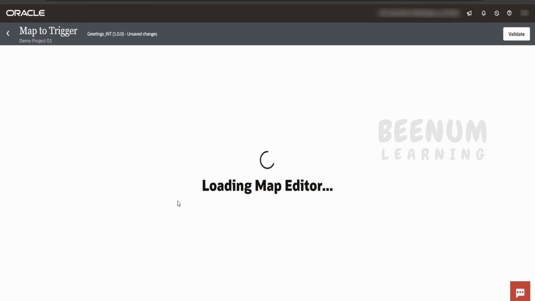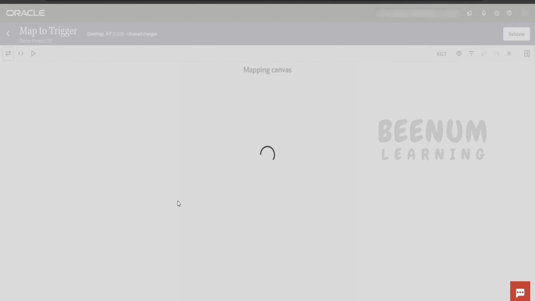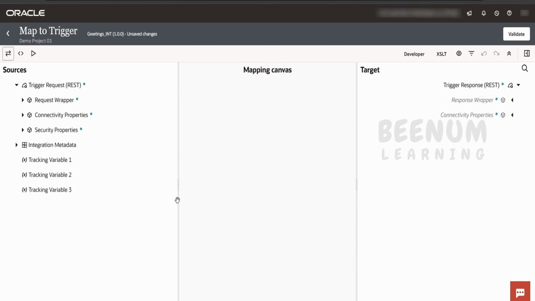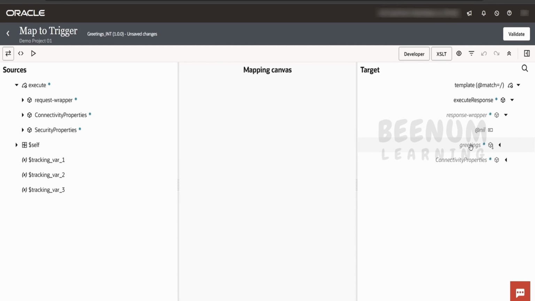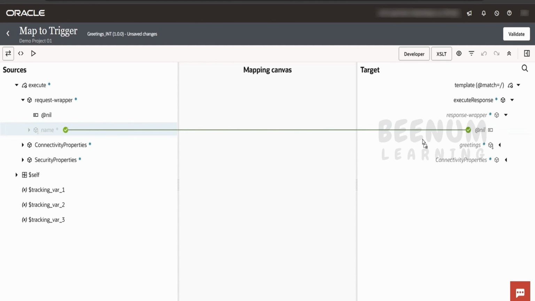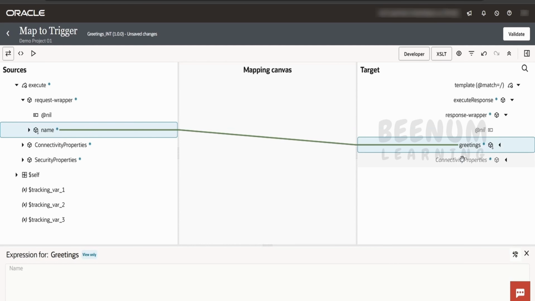The mapper is used in order to transform the messages in Oracle Integration. In our case, the request and the response we had configured in the trigger connection, where we had provided input as name and output as greetings, and the same will be visible over here: greetings, and in the request, that is under the request wrapper, we have name. Now what I want to do is put the message hello, have a nice day. You can map something like this, name to greetings, and it will show the name as is.